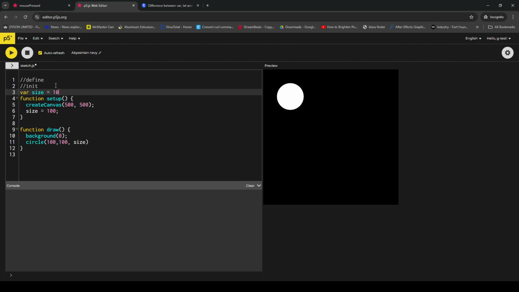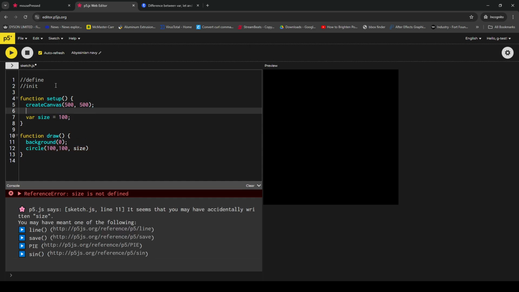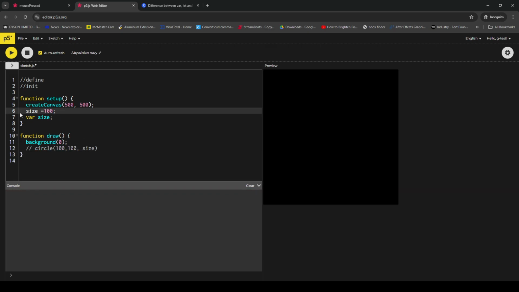One strange behavior of var is that you don't necessarily have to follow this order. That's why people tend not to use it, because it has quite unstable behavior. So you could say something like this. You could say var size is equal to 100, and then you could say size here is equal to 100, and you can do that. So let's get rid of that for a minute. You can do that, and that should still work with var.